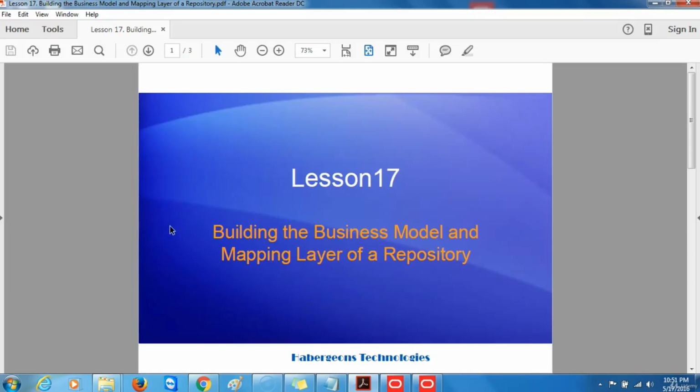Welcome to Lesson 17, Building the Business Model and Mapping Layer of a Repository. The business model and mapping layer, usually the middle layer when viewing the semantic model using the Oracle Business Intelligence Administration tool, performs two functions. It defines the logical dimensional business model for your business intelligence system. It maps the logical columns within this business model to the physical columns in the physical layer of the semantic model.